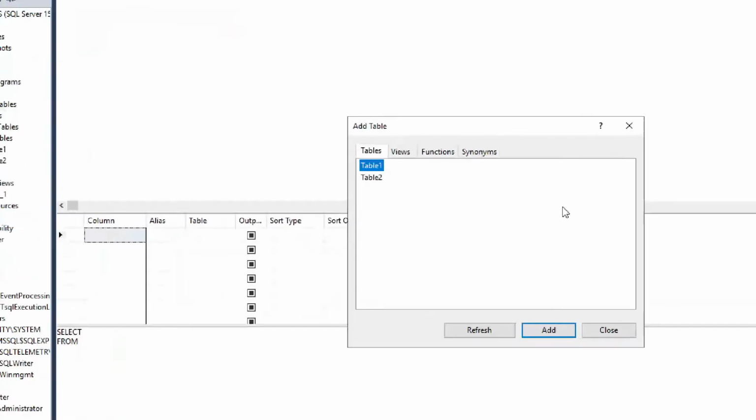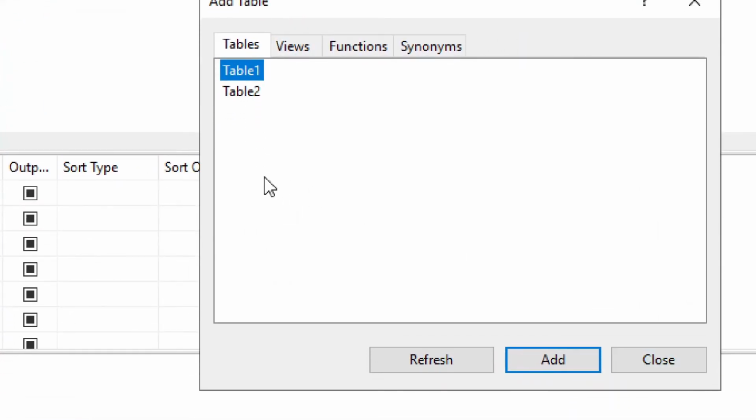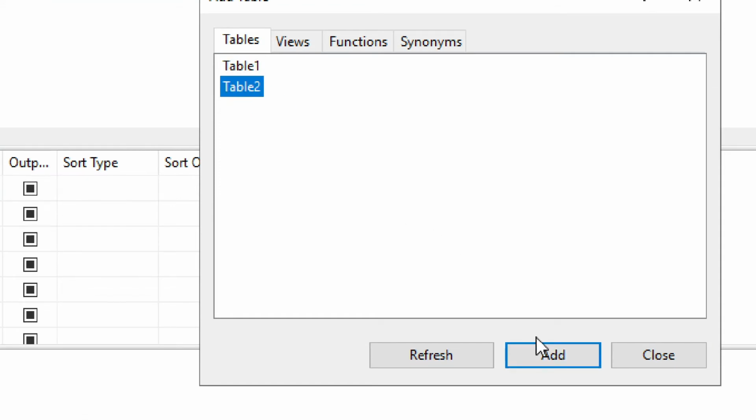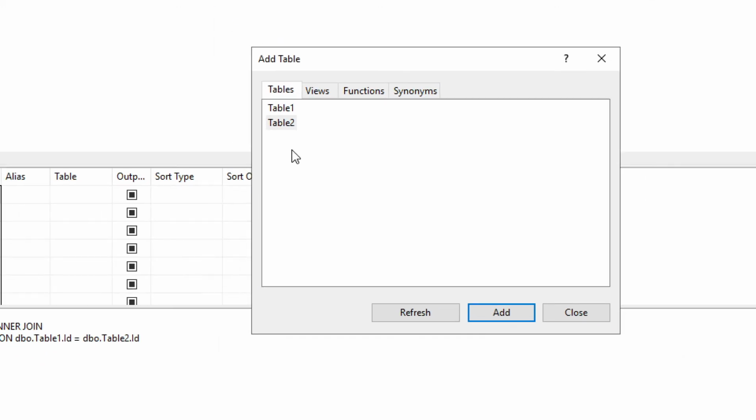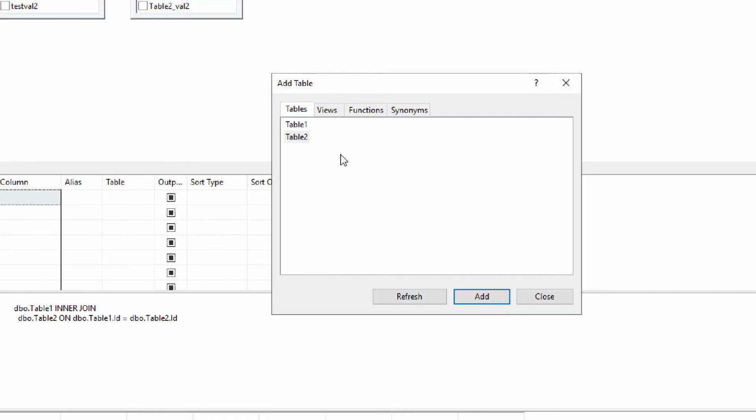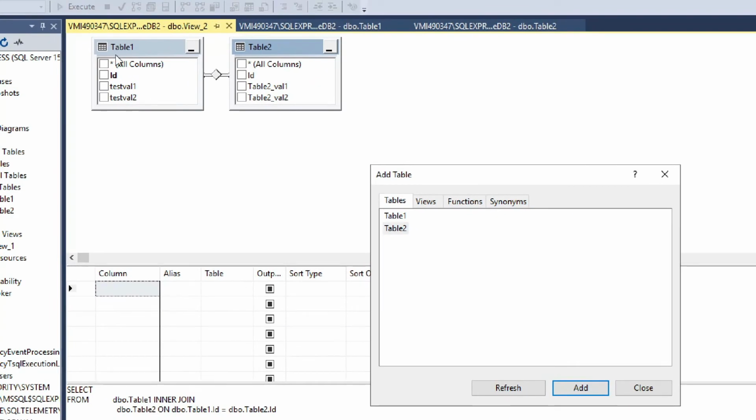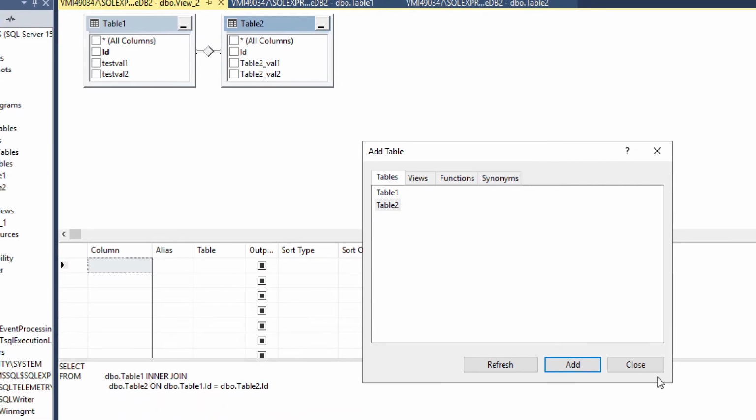We need to add tables from which we will retrieve the data. First we select table 1, we click add, and then we select table 2. You can have as many or as few tables as you want. It could be 5, it could be 1. But you need to add at least one table, otherwise it's not really a view. So we added them, and as you can see, they pop up in a beautiful graphical interface. There's nothing better than a proper interface.